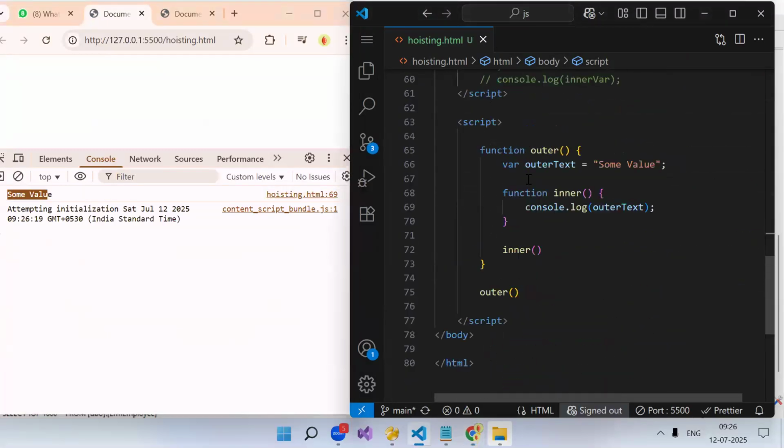Means if you have a function and inside that function again you have an inner function, whatever variable you created inside the outer function will be accessible inside the inner function. This is nothing but closure. Got it? When you have a function inside a function, whatever variable you have declared inside the outer function, you will be able to access inside all the inner functions. So that is nothing but closure.